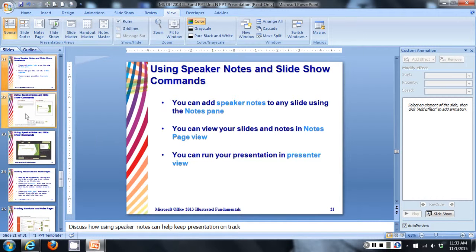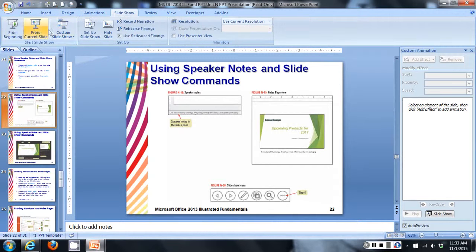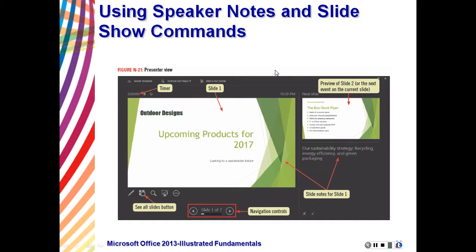All right. Let's move on to a couple of figures here. Speaker notes, you can see, are at the bottom. Let me make this, let's see, slideshow, current slide, a little bit bigger so we can see. Notes page view, you can see we talked about that. And then slideshow icons, you have the advance, edit, or actually this is probably a highlight icon. You can zoom in, and then you also have some other features available. So when you're in slideshow mode, you have these features available to you when you're in presenter mode. All right, and so here's presenter view.